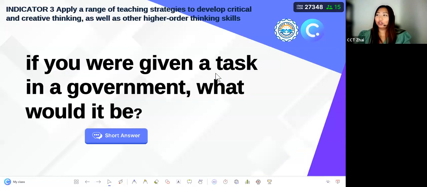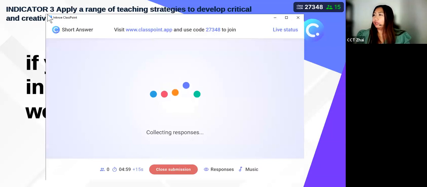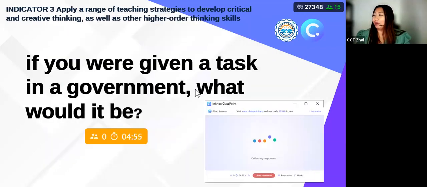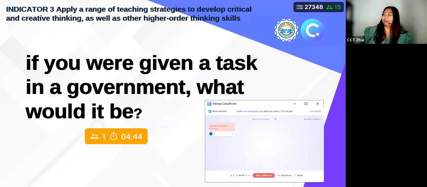Yeah, may question po dito: if you were given a task in a government, what would it be? Ano po ba yung pwede nyo pong task or work sa gobyerno? Ang gobyerno din po ang DepEd, nasa government tayo. Yung nasa politics pala, sorry. Anong work po ba? Gusto nyo po ba maging presidente? Ano yung senator ba yun?